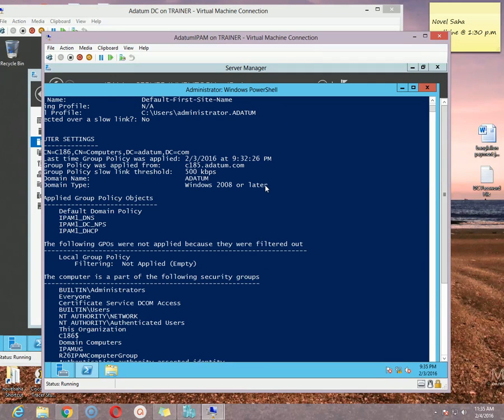Hit enter. Look, in the applied group policy objects, it is saying that the default domain policy and the other 3 policies that we have configured in the IPAM server are also applied. Okay, so make sure that this policy is applied successfully.